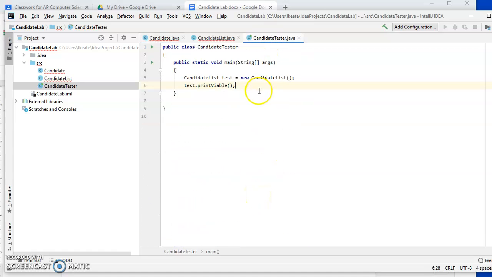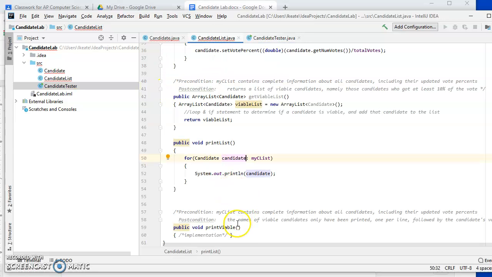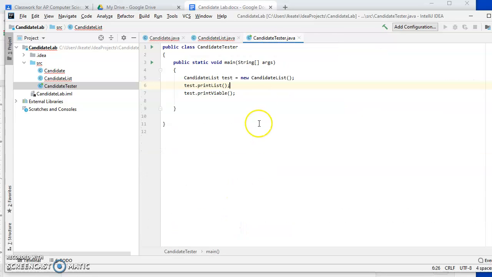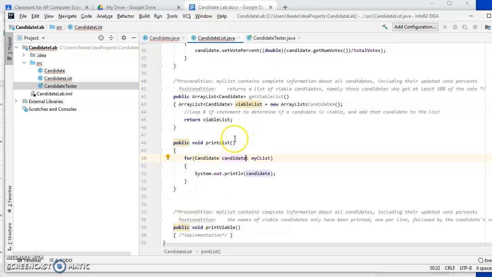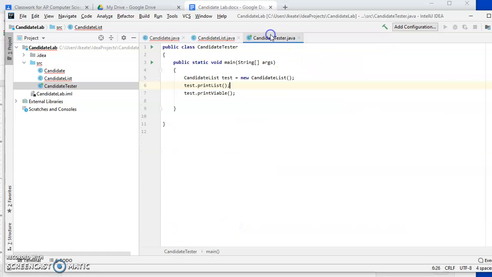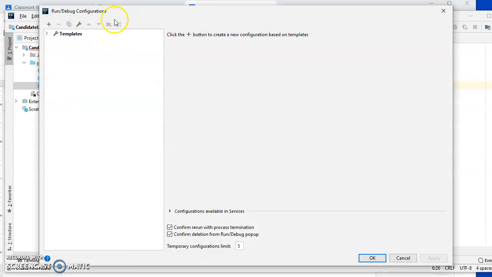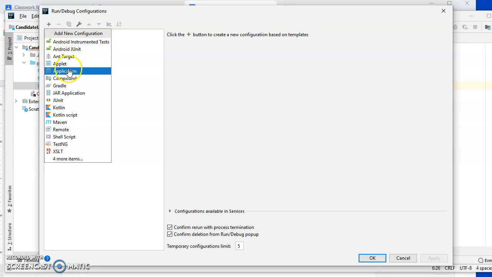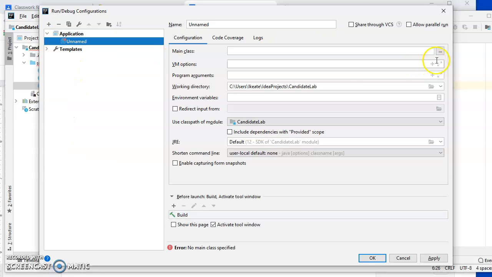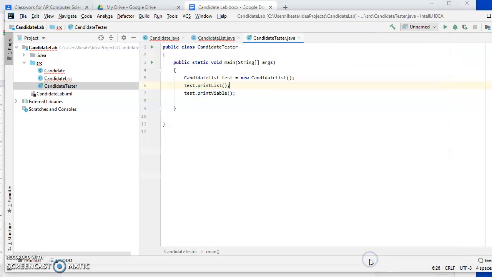So let's say I want to run that first. Test dot print list. So what's this going to do? It's going to print our whole list first, and then it'll print viable once you actually fill this in. I'm not going to do that for you. You can fill it in yourself. It should actually be easier than this, just as a hint. Okay, so let's see how this is running. Like I always say, I never expect it to run great on the first try. I always expect that there's going to be some sort of error.